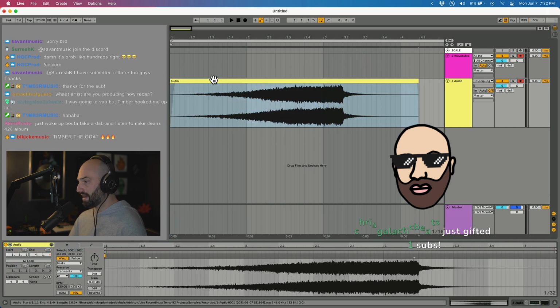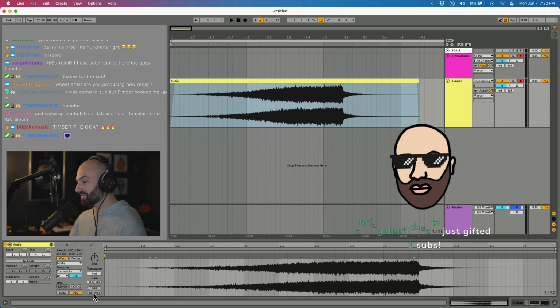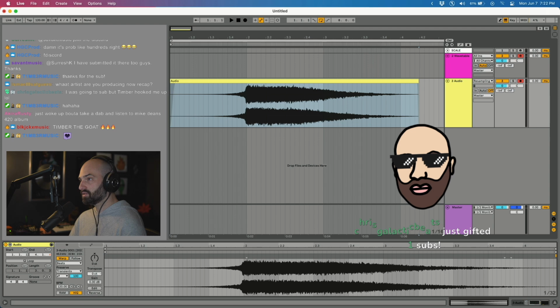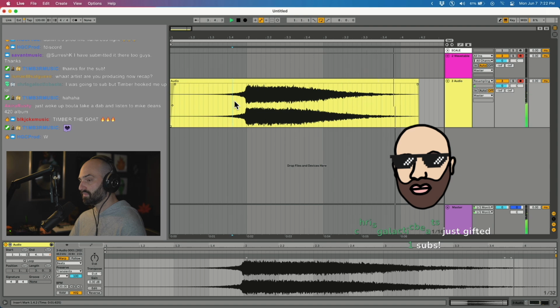Another trick, that's a riser. If you reverse it, it's a fall. Little cheat code. So now check this out. Just a way to get two sounds out of one.